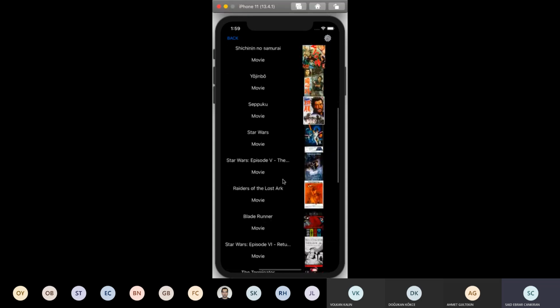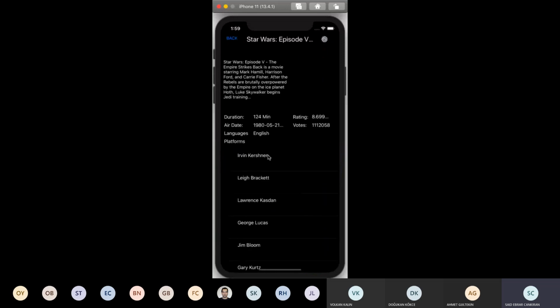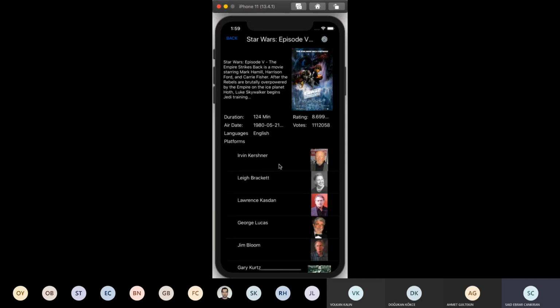Here you can select, like, and open watchable objects. I select Star Wars Episode 5, but first I want to like it and go deeper. Here you can see some information about the movie, like storyline, duration, language, rating, votes, etc. There is other information in our database that we couldn't show here. Also below, you can see the people who acted in the movie.